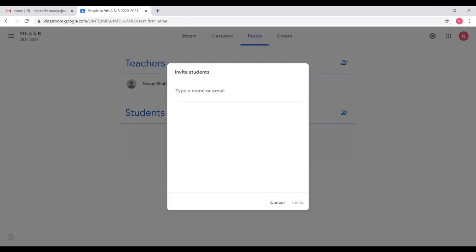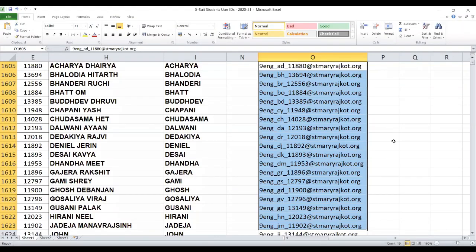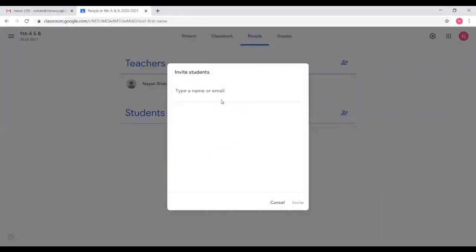We go to the file. I already have a list of students with their email ID. Suppose these are the students and these are the email addresses I want to add into the class. I will select it, Control C, copy. We go back to our Google Classroom, come here and say Control V, paste it. Once you paste it, all the email addresses will be pasted here, and then you click on add recipients. All the recipients will be added, and then you click on the invite button.